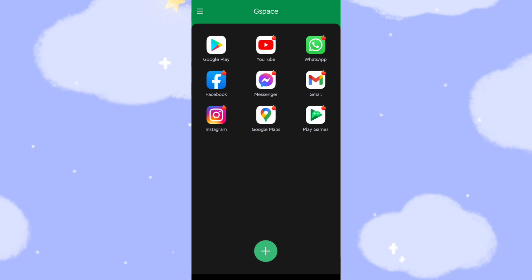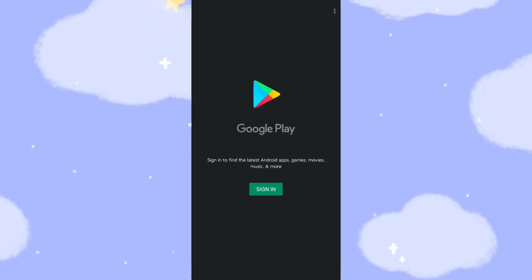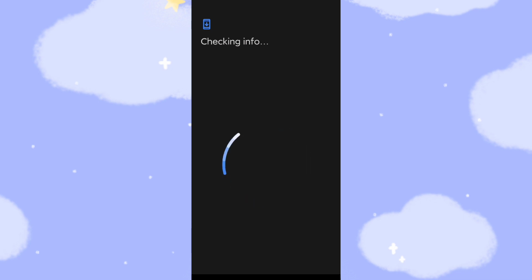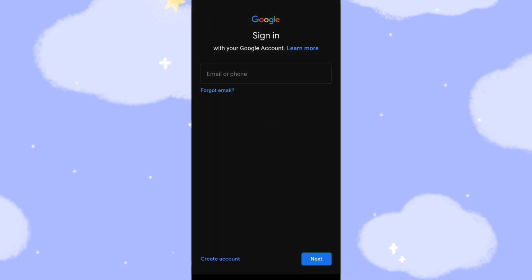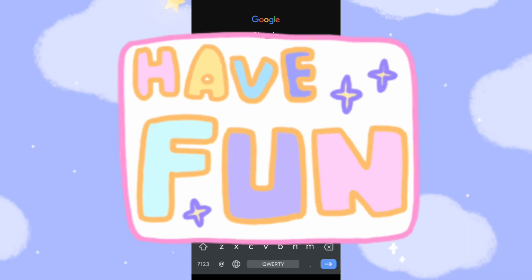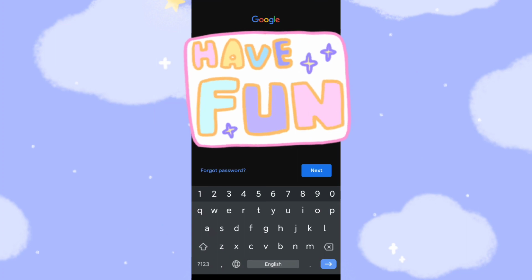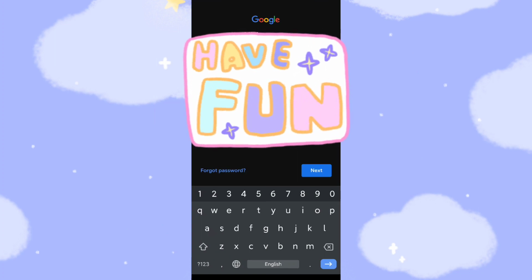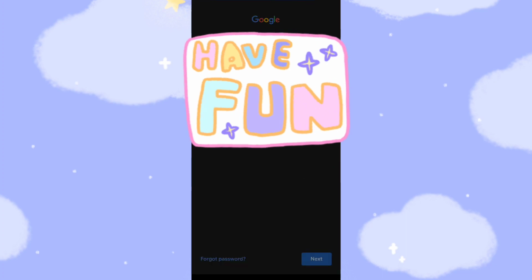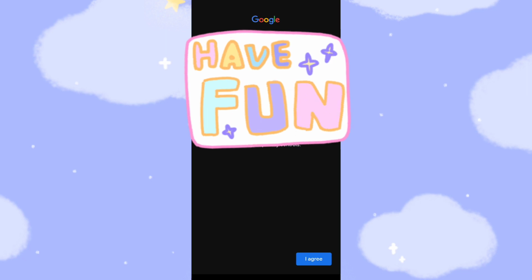Okay, now let's have a look at the Google Play. Let's click Google Play. To log in to your Google account, click Sign In. Here, key in your Google account, your Gmail address. Then click Next. Then key in your password. Click Next. Then click I agree.